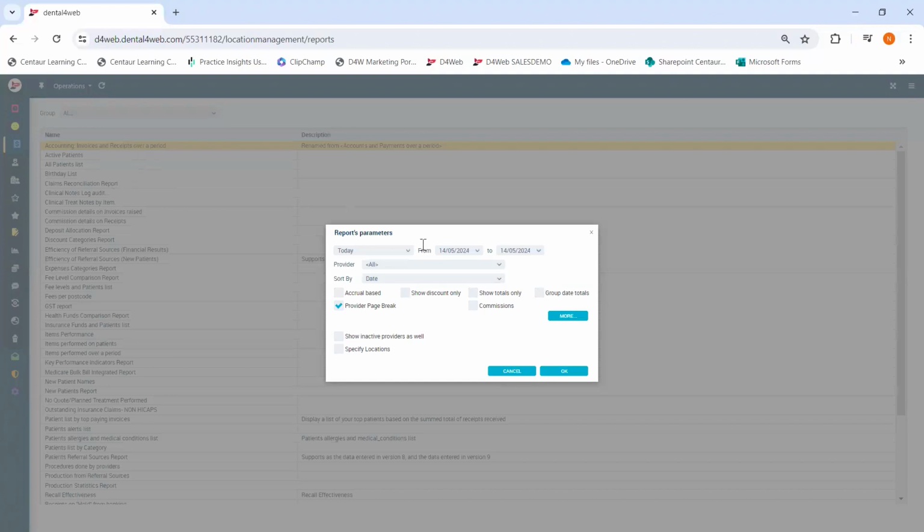So when you run this report, obviously you have your date range you can select from. If we're going to do this month, we choose month to date. You can break it down by provider. It does separate by provider when you run the report, but you can separate the report by each provider at a time. We can also choose how you sort. Date is the most common. And then we have some options here where you can use commissions. If you have commissions set up, this can calculate the commission amount owed to the providers.